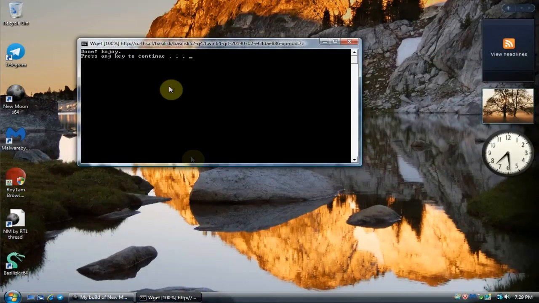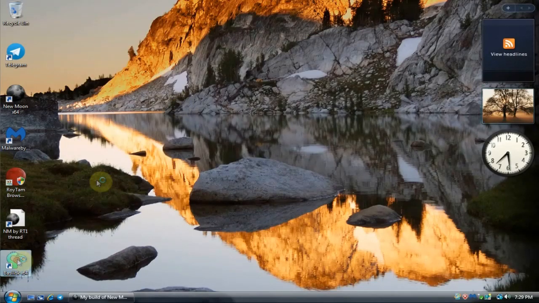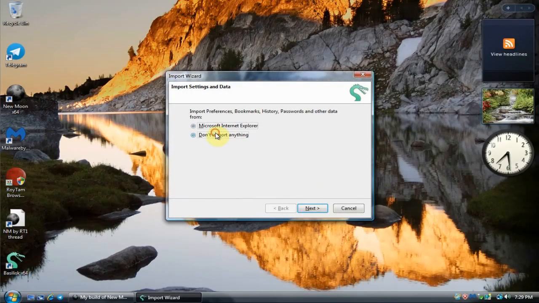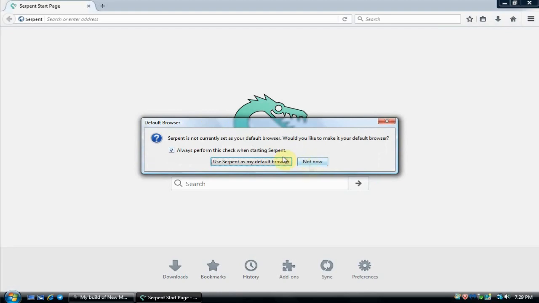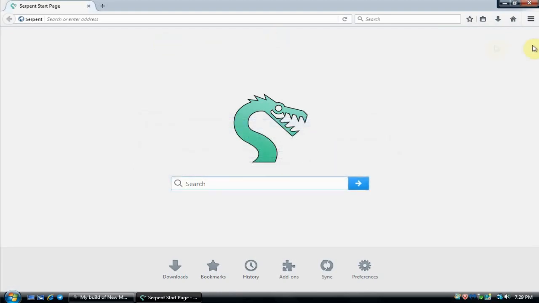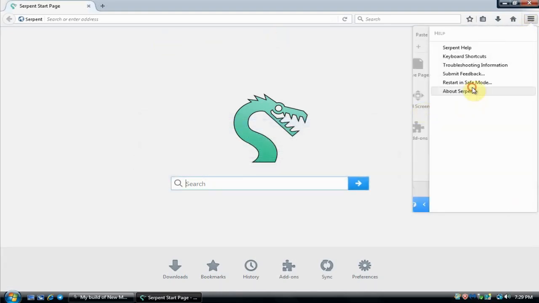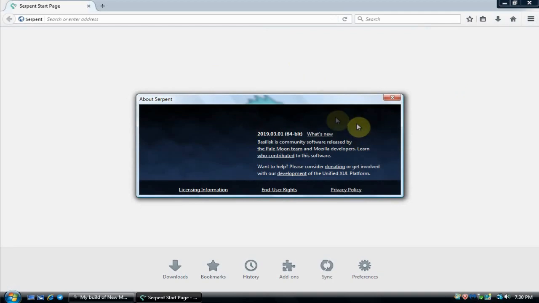And as you can see, the installer is done, so all we have to do is just press any key to continue, and we can open Basilisk. And it should open, as you can see. And there we go. We have a modern web browser on Vista that still continues to get updated.